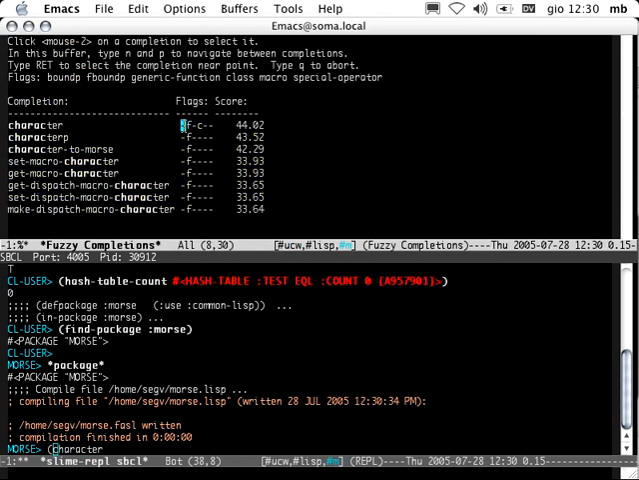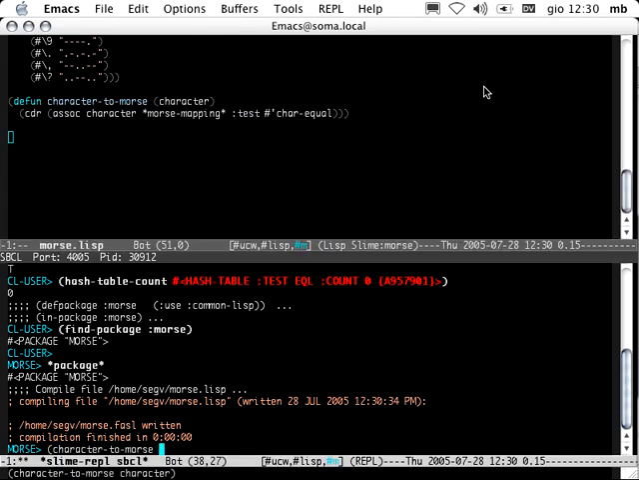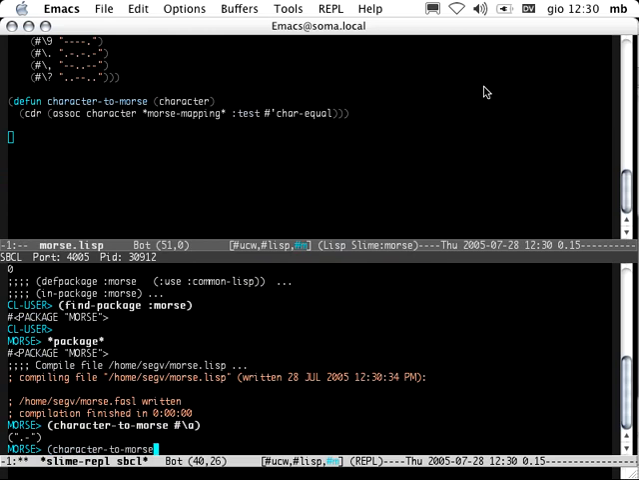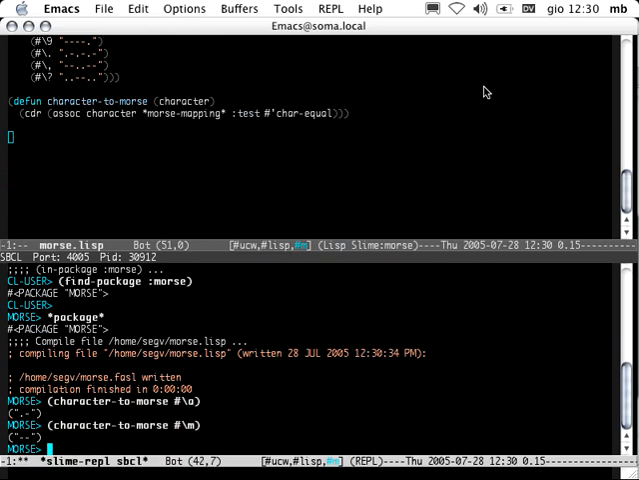For example, I can tell that character is bound to a function, and it also names a class. At the same time, I can tell that all of these name functions. They're not bound to variables, they're not bound to macros, they don't name classes, and so forth. So let's go down to character-to-morse, and let's pass it A. Character-to-morse, let's pass it M. Okay, this looks like it works.